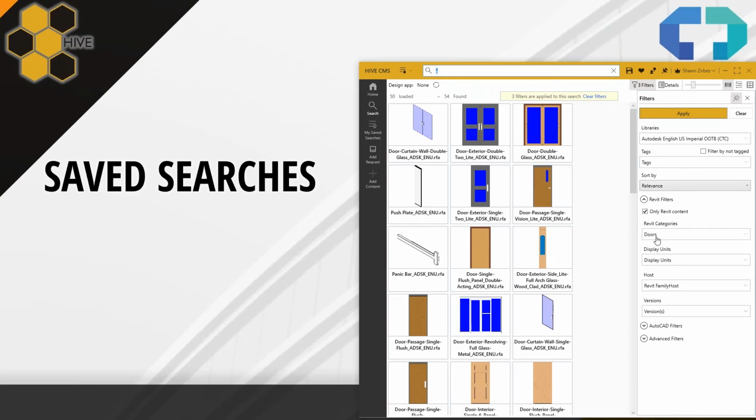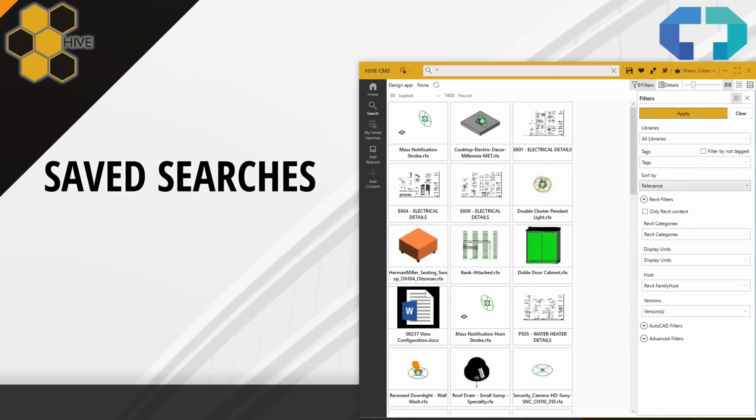Let's clear this out and run a different search and then come back and reuse that. So I can clear my filters from here, or I can clear my filters from here. It doesn't really matter. Either one will work. And if I clear that, it's going to run a search of everything, in my case returning approximately 7,400 items. It loaded the first 50 that it found that were commonly used. So there's a lot of items in here.